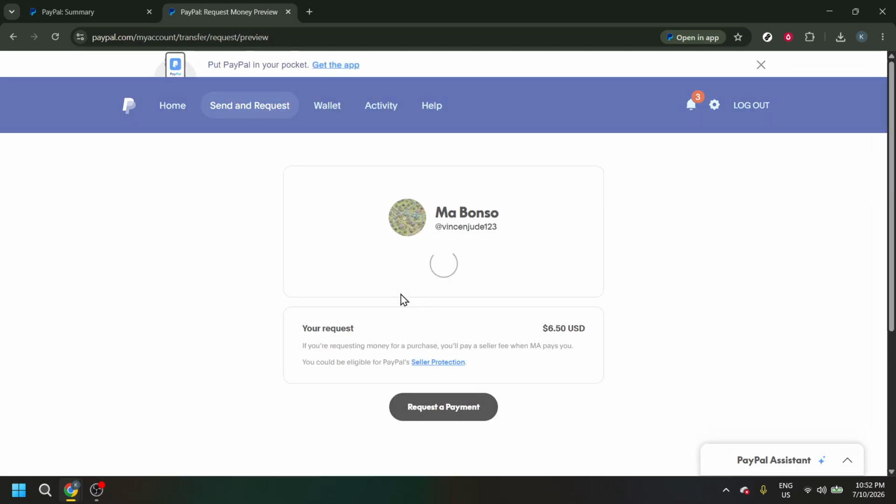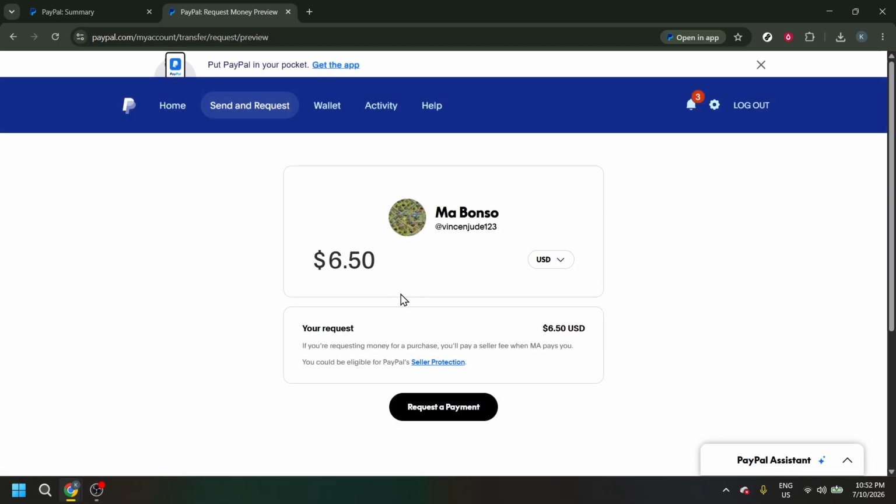You may then see the amount you want to send or request displayed on the screen. Click on that amount to review it. This step gives you one more chance to make sure everything looks right before the request is officially submitted. Reviewing details before confirming is always a smart habit, especially for money-related actions.